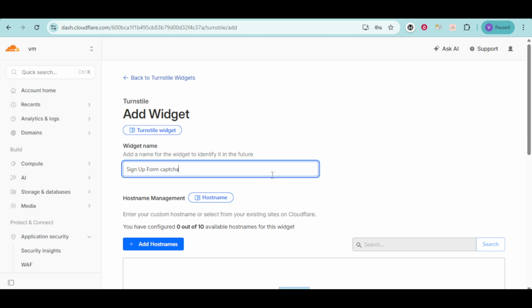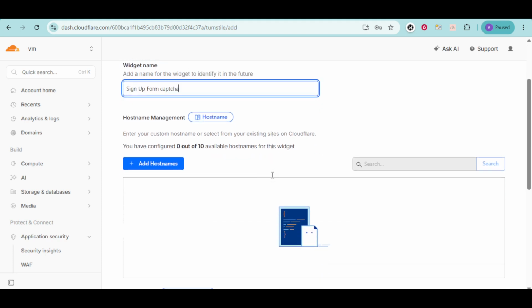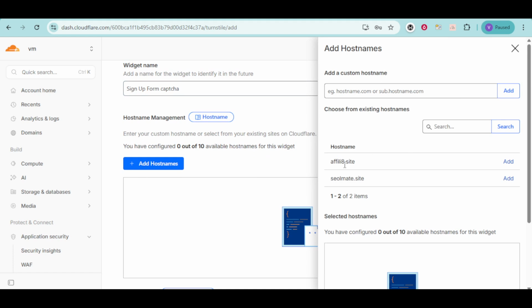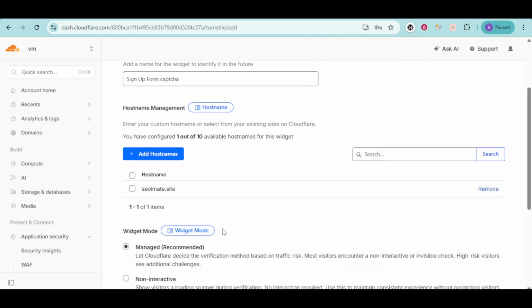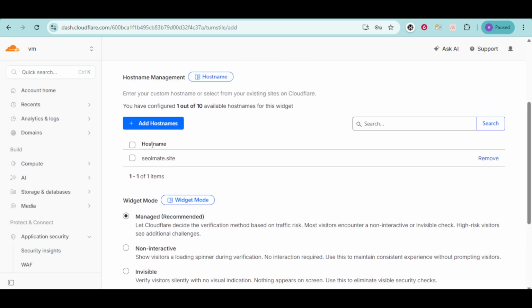Next, you'll need to set the domain. In the domain field, enter your website URL where this widget will be used. This should match the site you selected in your Cloudflare dashboard. Typically, you'll enter it in the standard format, such as your main domain, without any extra paths. The domain helps Cloudflare know where this widget is allowed to run, which is important for security and to prevent misuse.